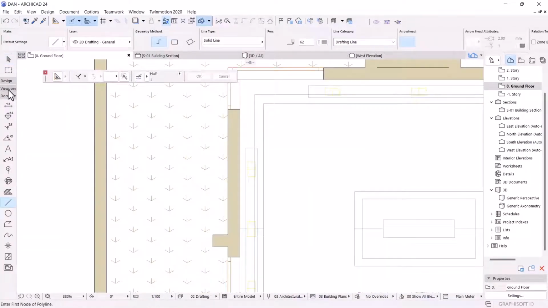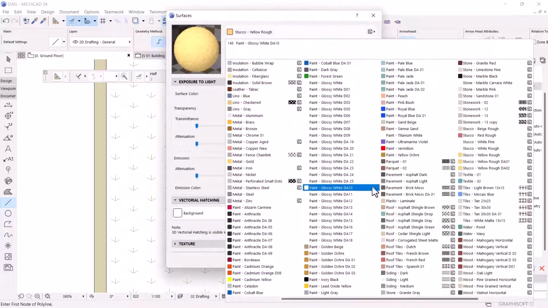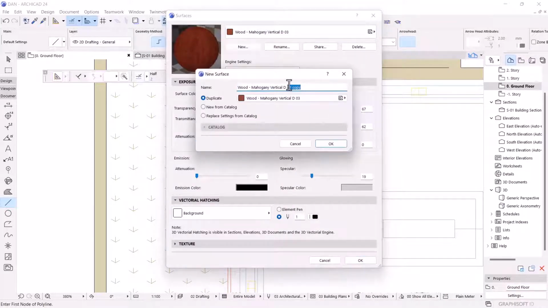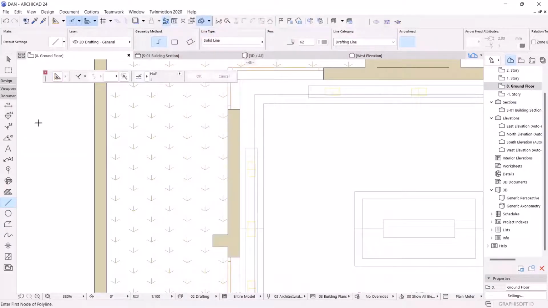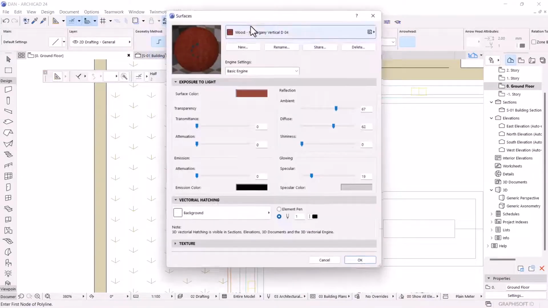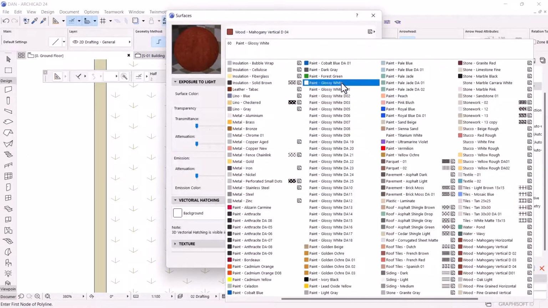Yeah, let me create a texture for wood or mahogany. We can call this one D04, and can we create another texture? Yeah, let's just create another texture again. So many textures. We want to create a glossy white texture.